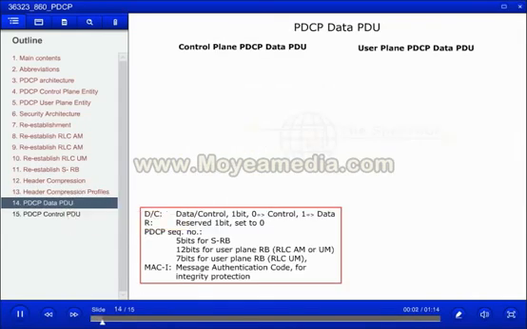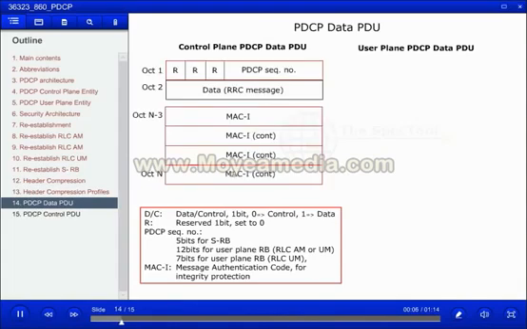The header of the PDCP data PDU for the control plane consists of 3 reserved bits and a sequence number of 5 bits. In the end of the PDU, the message authentication code is added for integrity protection.